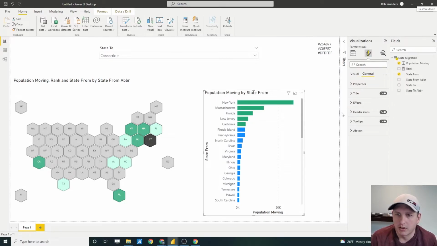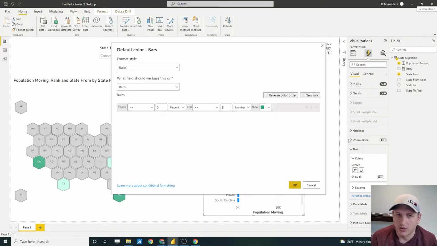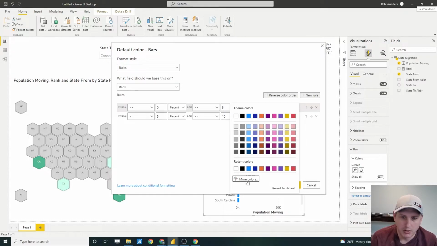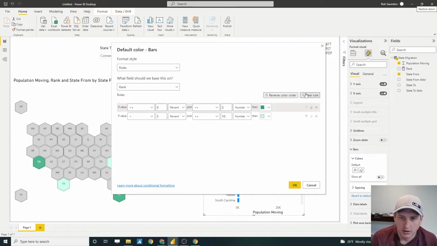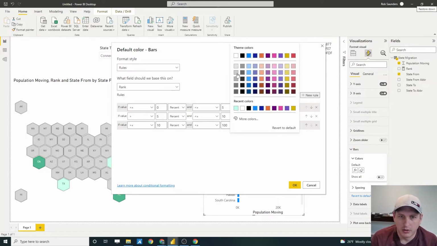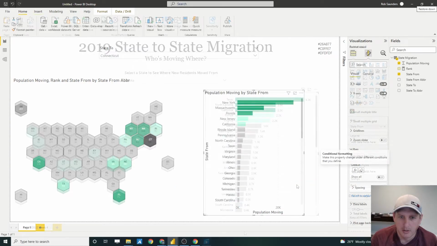Let's go back in and go back to bars, and let's add another rule. And let's say if it's greater than 5 and less than or equal to 10, then we want this color. Let's add a rule, and then if it's greater than or equal to 10, and I'm just going to say less than or equal to 100, we'll just say it's this.